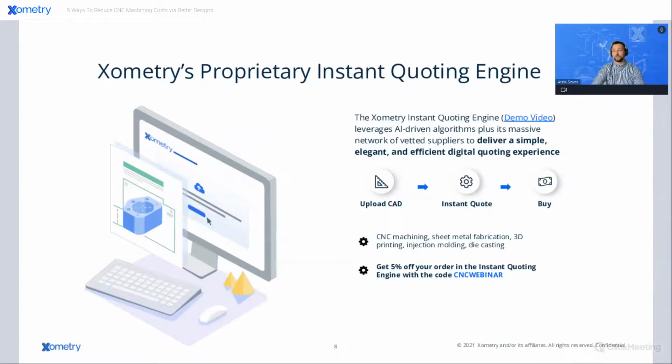In standard manufacturing, when you want a quote, it normally takes 3 to 5 days, which is about a week of work you can save with our instant quoting engine.